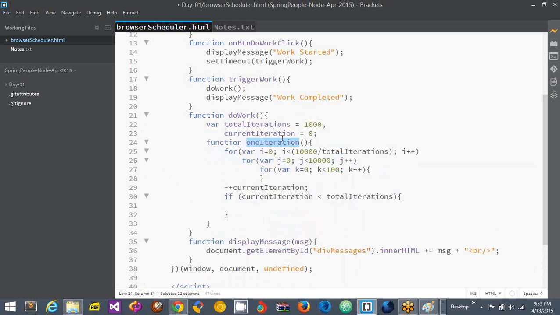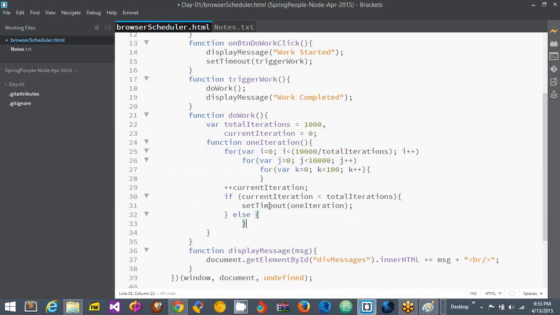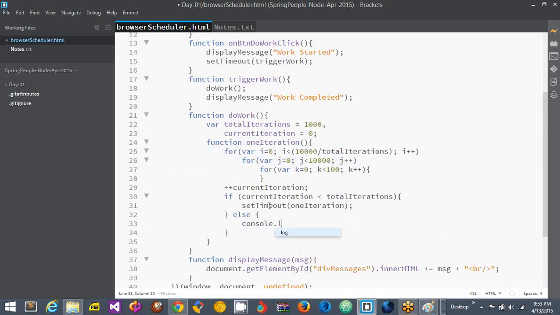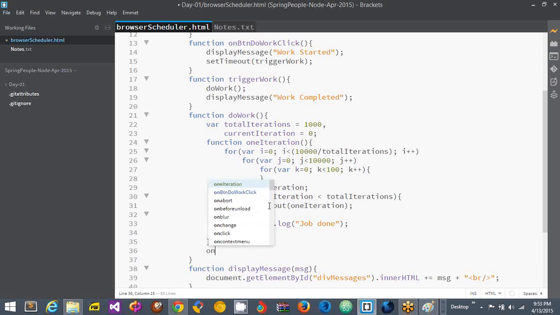If current iteration is less than total iterations, I have to call one iteration again, but not in the same call stack, after whatever is already in the queue is completed, right? So how do I do that? I simply say set timeout of one iteration. Else, I will do a console.log, I'll say console.log job done. Is that clear? And then trigger the one iteration once.